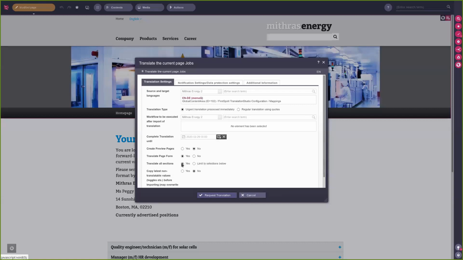For example, we have the page itself. Since it is a web page, this usually consists of headlines, metadata, meta descriptions, etc. And I can even narrow the translation process down to specific sections. So if there are some sections that I do not want to translate, I can just unselect or deselect them. But in this context, I'll just translate all sections because they all contain relevant data.